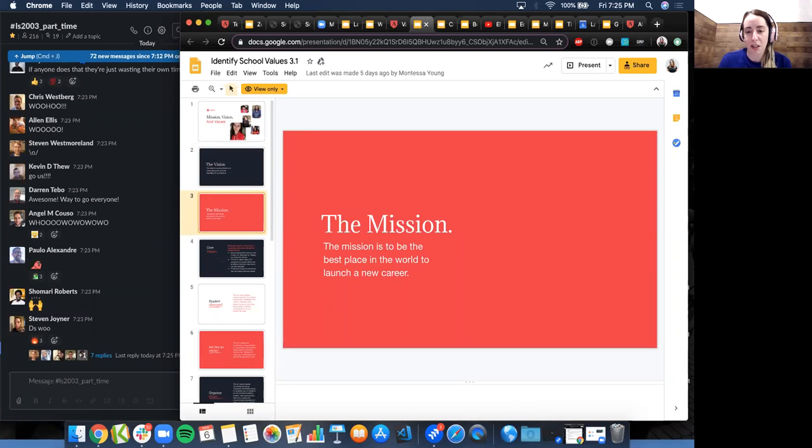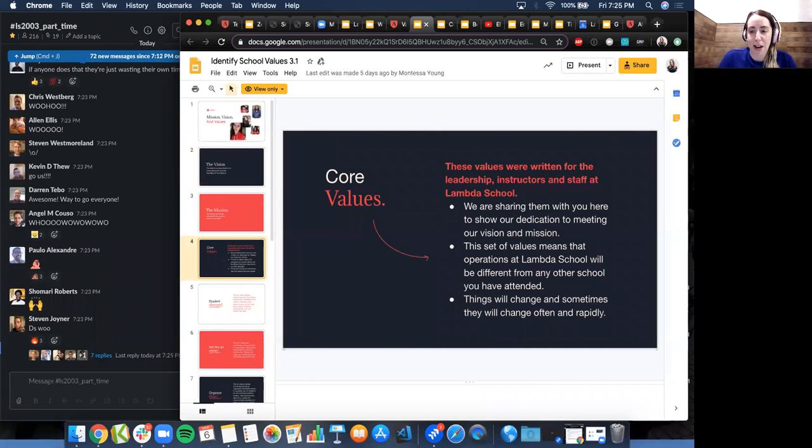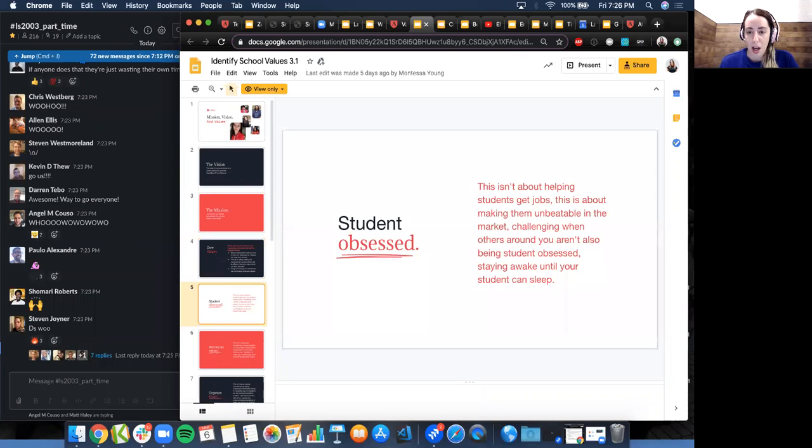The mission here at Lambda School is to be the best place in the world to launch a new career. And our core values: these were written for Lambda staff and leaders. However, we want to show them to you so you can really understand where we are coming from, and what we're thinking about when we make decisions. We really pride ourselves on being student obsessed, so really making sure that our students are the best students, and doing everything that we can to support you.